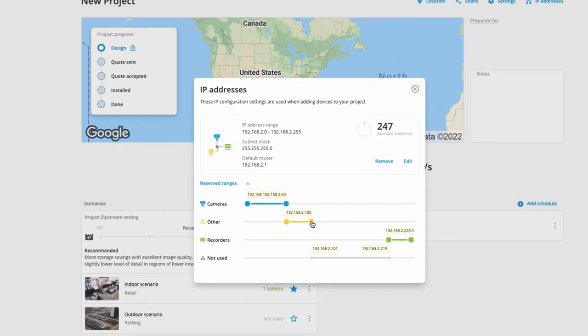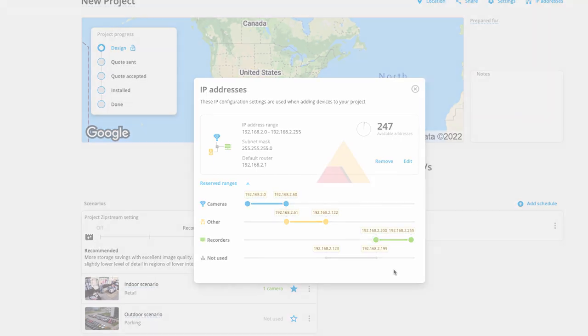We can now define ranges for different types of product. This information is included in the reports, which can then be used for staging your devices. I hope this video has been of interest.